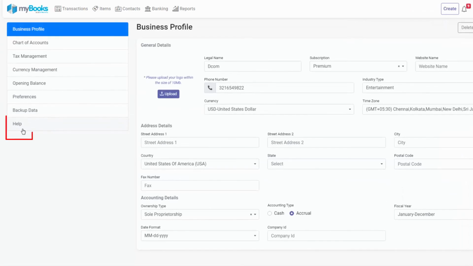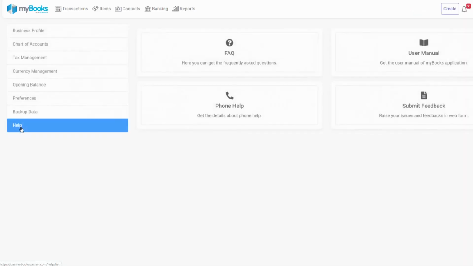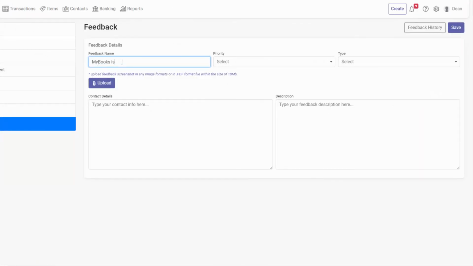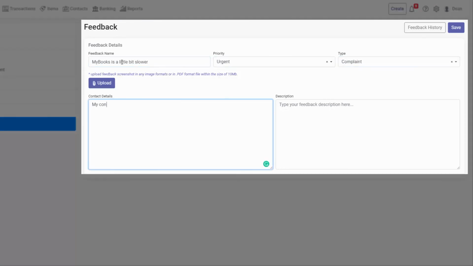Help is just a click away. Click this help icon. Here you can find myBooks user help resources. Also contact our support team for any questions.